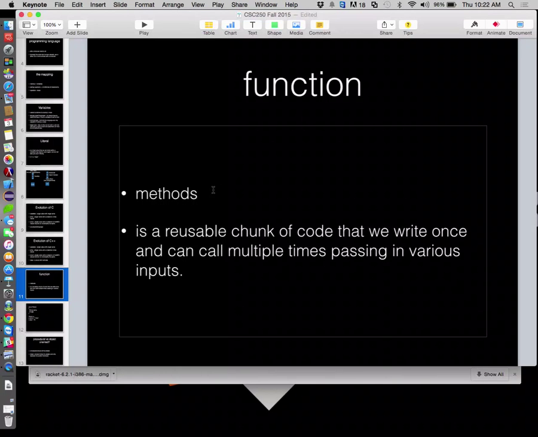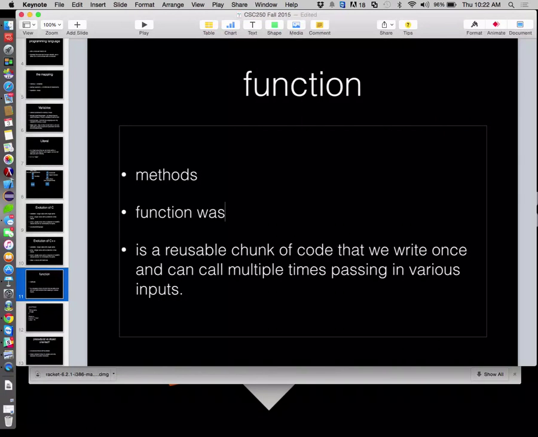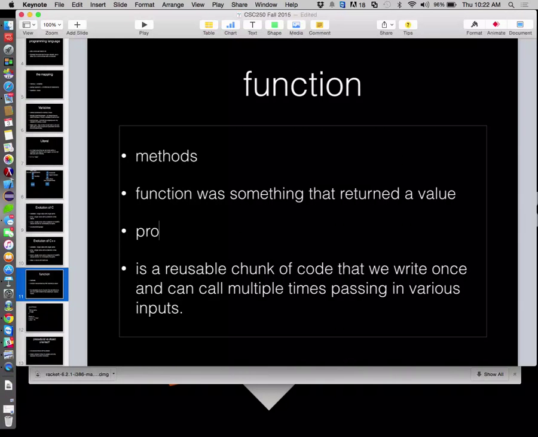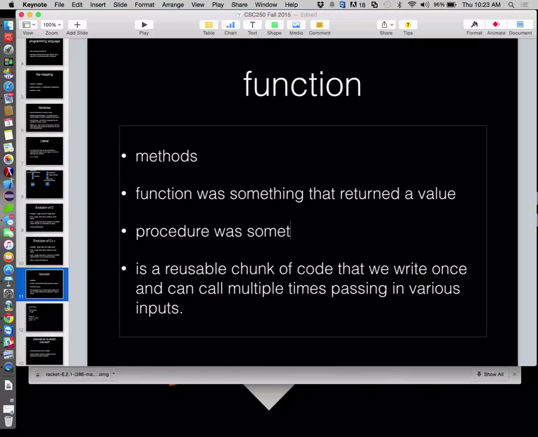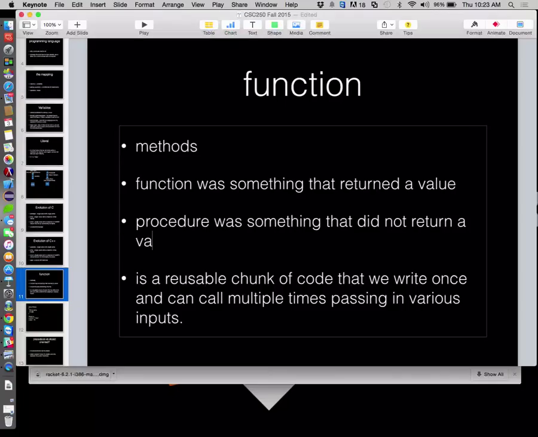Historically, in languages like C, a function was something that returned a value. A procedure was something that did not return a value. All right, so an example of that might be if I say pick up the pencil. Well, I'm asking you to perform an action. So you bend over, you pick up the pencil, you stand up, but you're not actually giving me anything back. You just picked up the pencil.